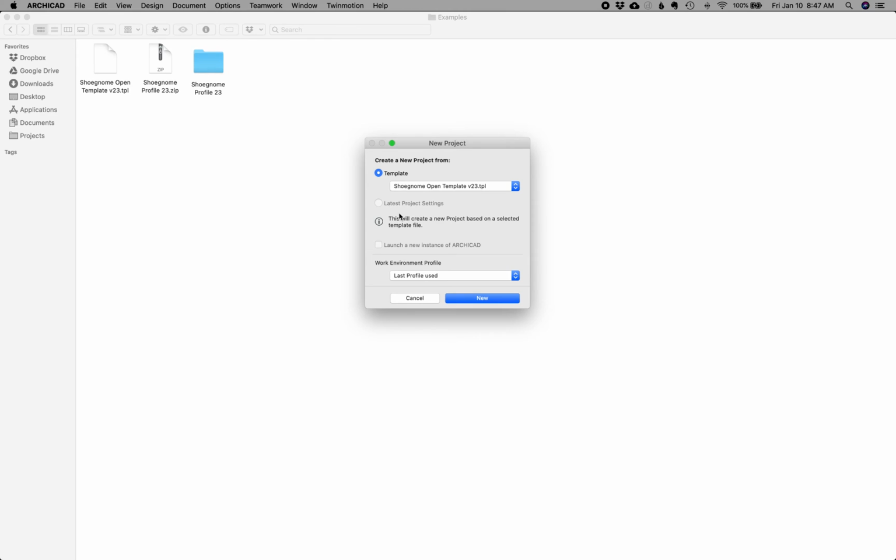Now, before we hit new, I just want to talk about this dialog box real quick. You can also start a file from latest project settings. Never do that. That's not good. Start with template. And then work environment profile, you can use last used, default. Either one should be the same, because you should always be using your default template.